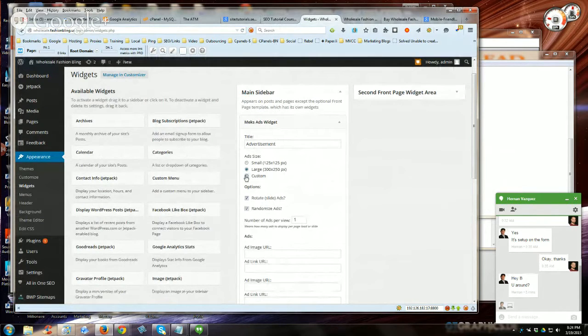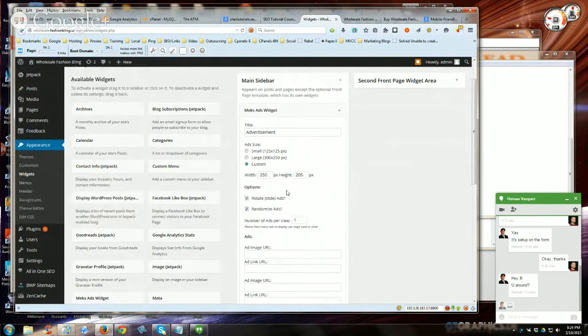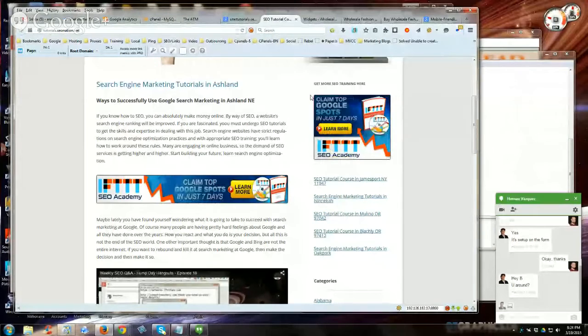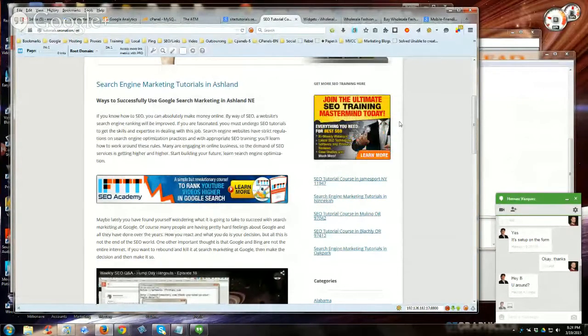Okay, so you want to go to custom and click input. I'm sorry, 250 by 205. That's what I meant to say. 250 by 205. That is the dimensions of the sidebar widget, or of what you see here. You can use a skyscraper or whatever you want. I'm just letting you know that as wide as it is, 250. So it's 250 pixels wide.